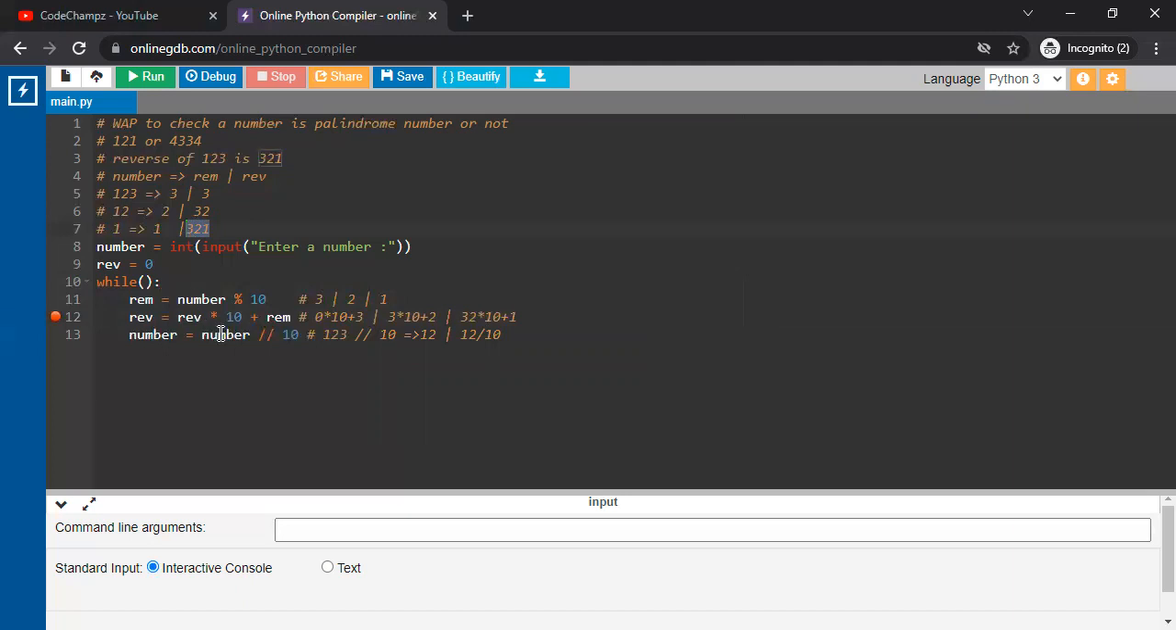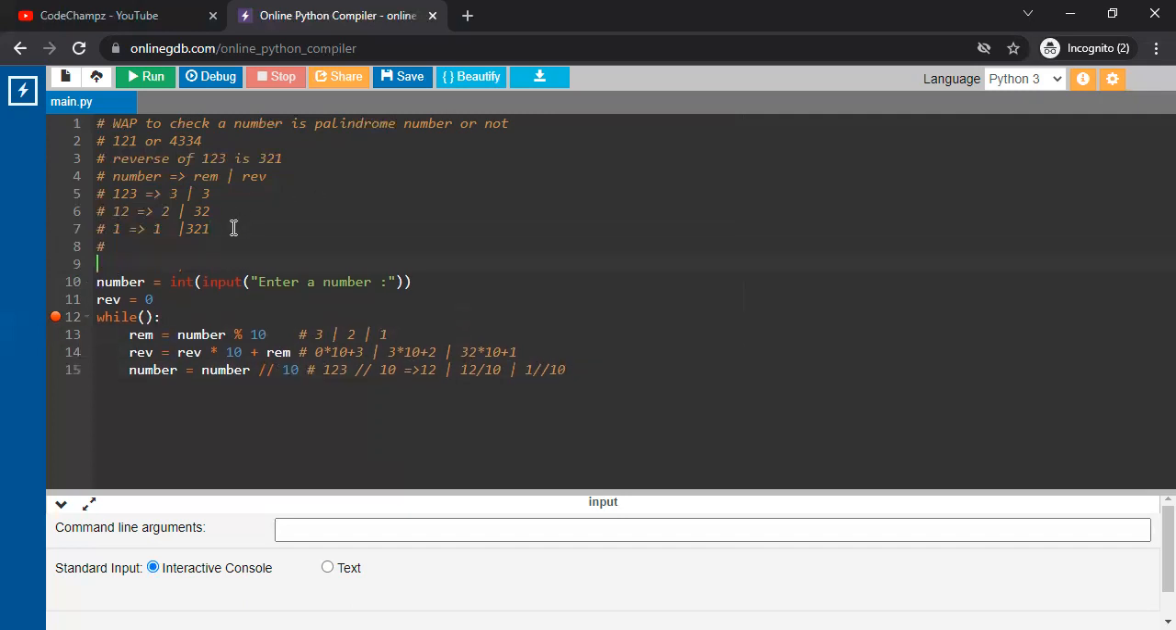Now, for the last time, your loop is going to change the value of variable number. When you do 1 divided by 10, it is going to give you quotient as 0. So the quotient in this case will be 0. That means the last value of variable number is going to become 0. That means we have to run the loop till number is not equal to 0. Once the number reaches 0, stop executing the loop. Now you can use the same logic for a 4-digit number like 4334 or 1221. You're going to get the reverse of it.